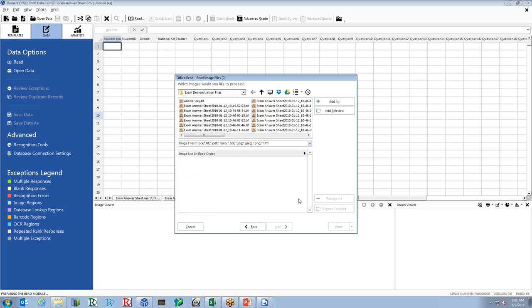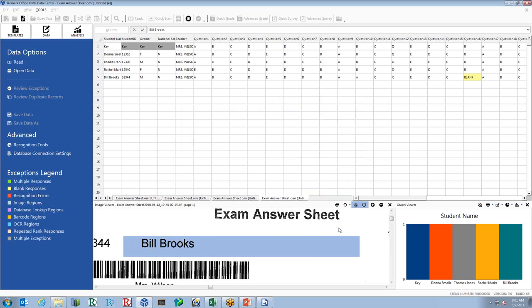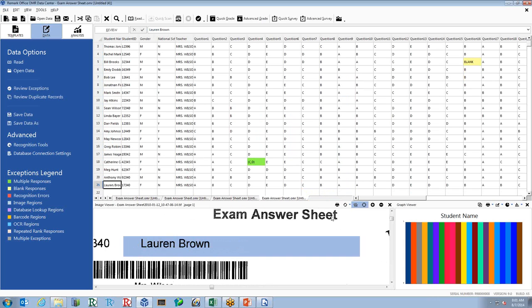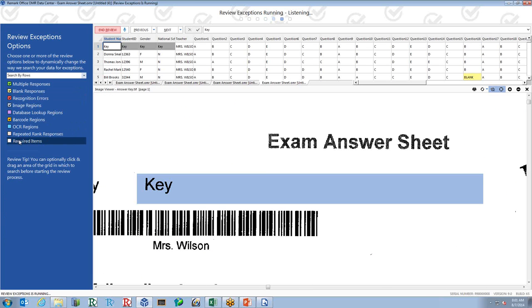So let's go ahead and click Next. This part's really the same. I'm just going to add the images that I've already scanned and click Read. And it's going to process. Now, one thing that is different is how you do the reviewing of the exceptions. So we have a blank up here and a multiple response down here. And in the task pane, we've always done our reviewing. So you still can start it there by clicking Review and pick what you want to review on.